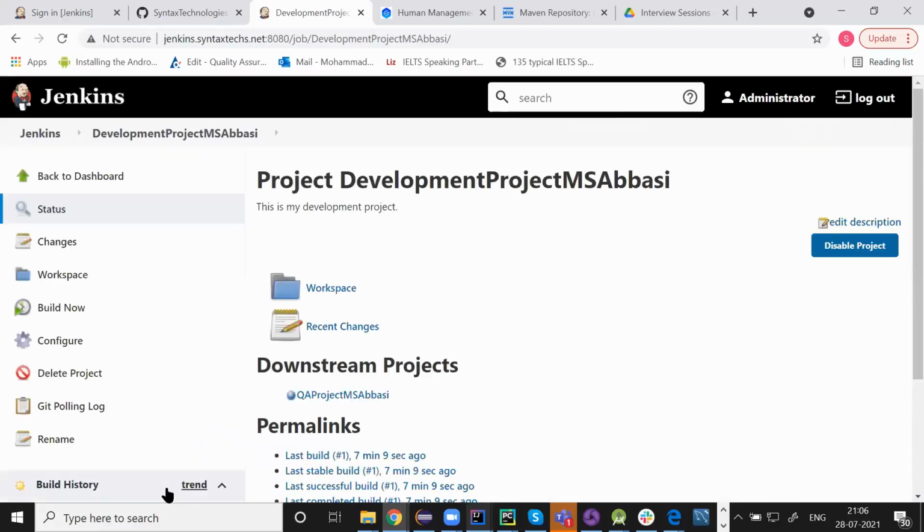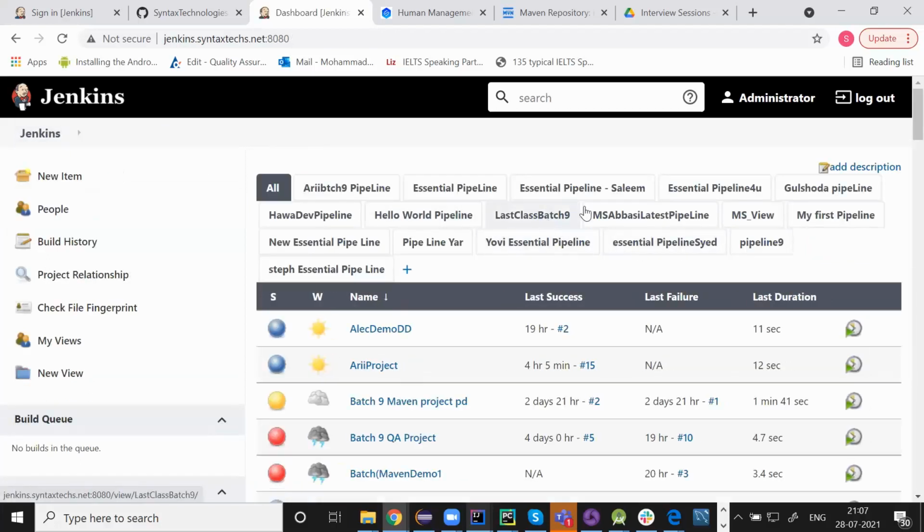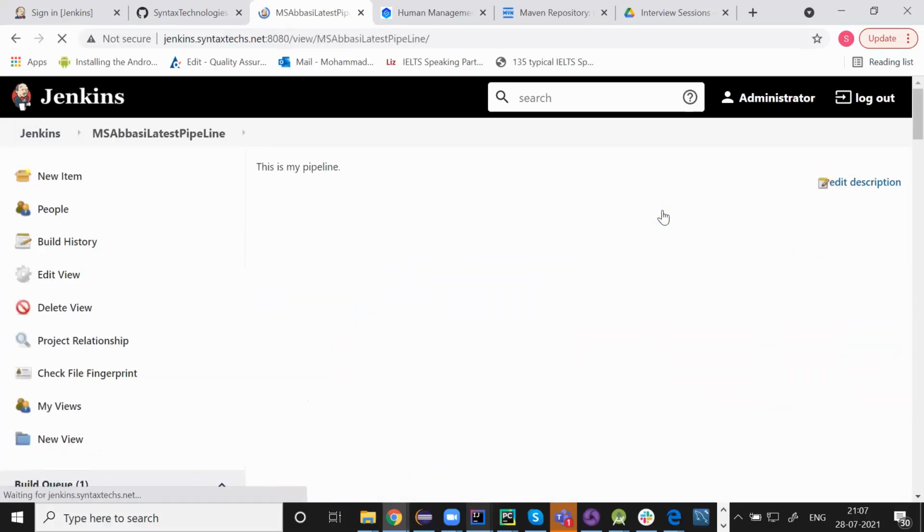Apply and save, right? So in my development project, I have initialized another project. It means the moment my execution of development project ends, it will execute my QA project. Now let me go back to my pipeline. I'll show you my pipeline. So my MS Abbasi latest pipeline here.